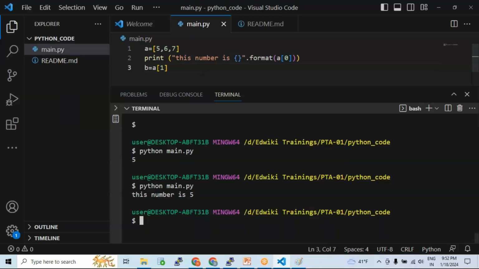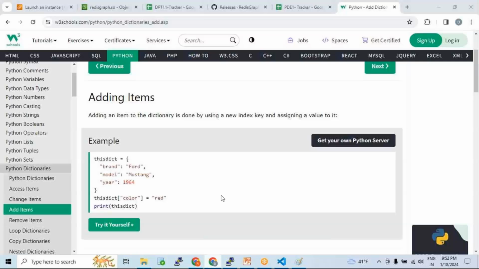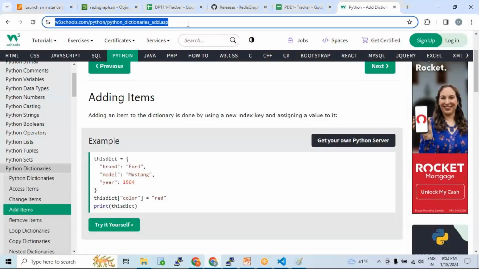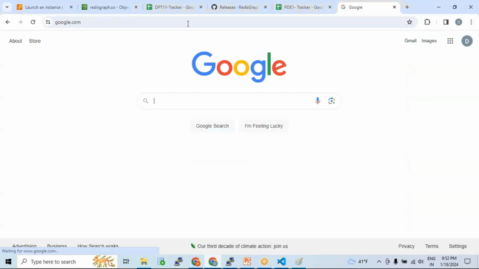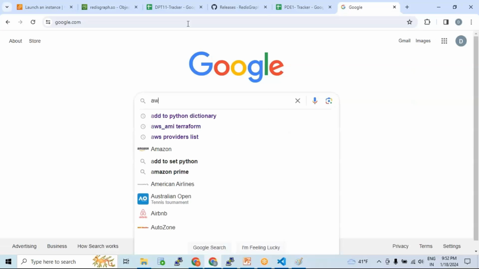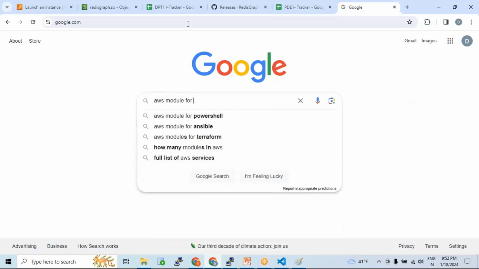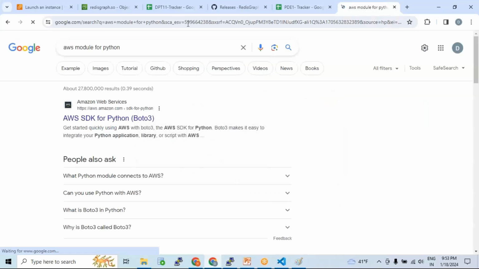But terminology-wise, I should not call it a plugin. When it comes to Python, we need to call it a module. When it comes to Python, we call it a module. That means if you are expecting Python to interact with AWS and do some administrative activities, we need to download and install a module.